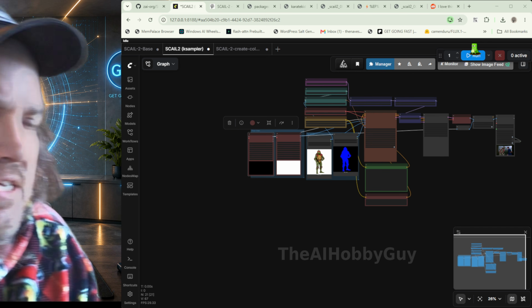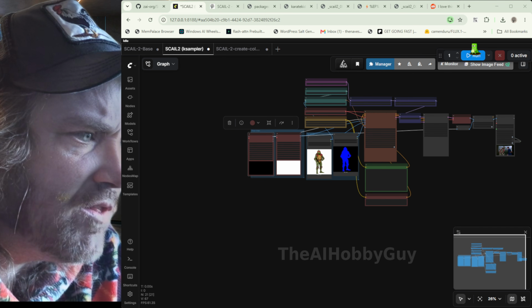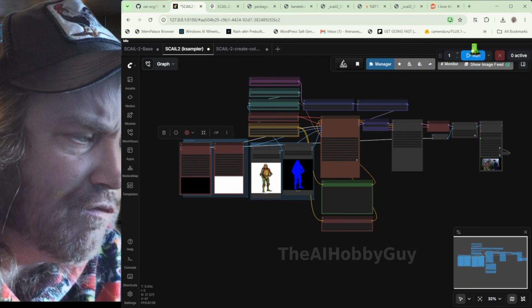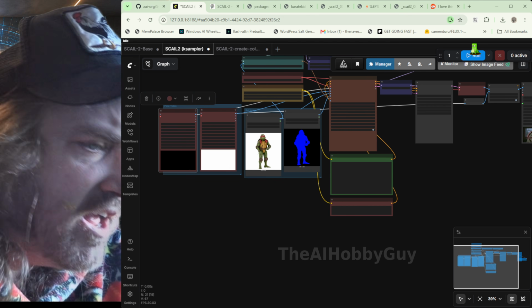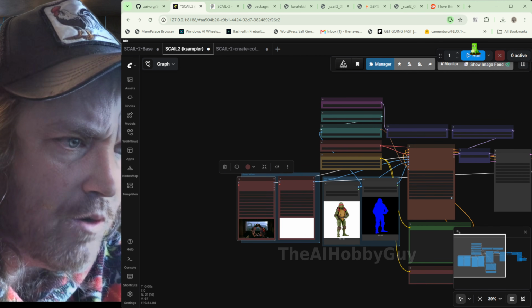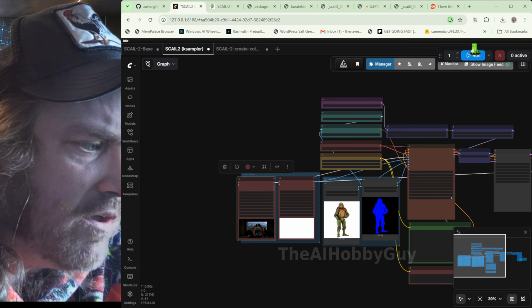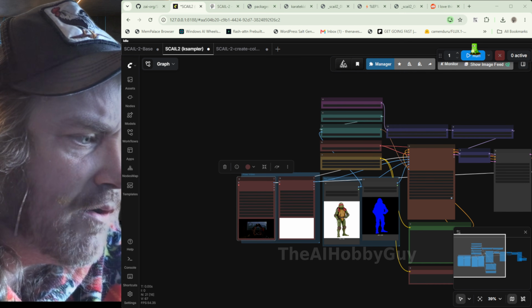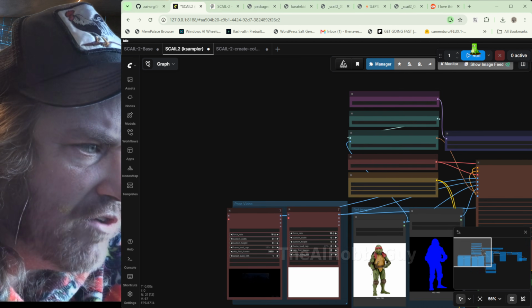Once we get the next workflow up, this is the one that we're going to use with our Q4 here. This is what it looks like. Really the only things that we're going to need to deal with are this area right over here, where we put in the video, and the area here where we put in the image.